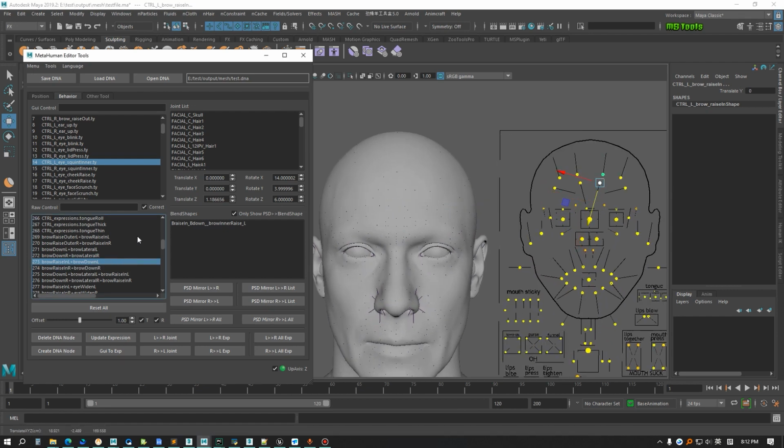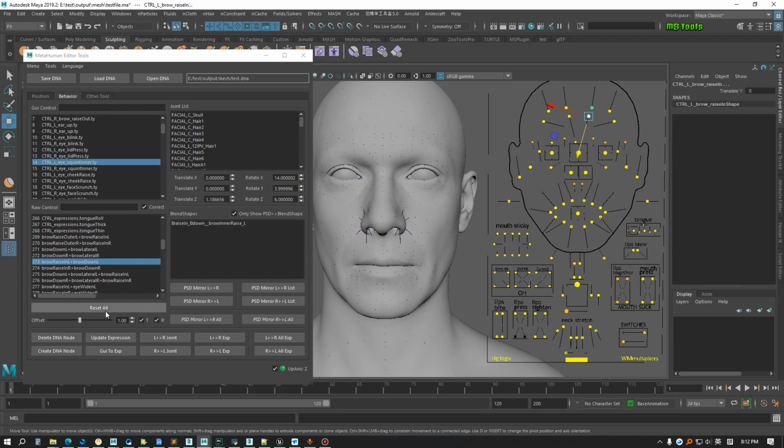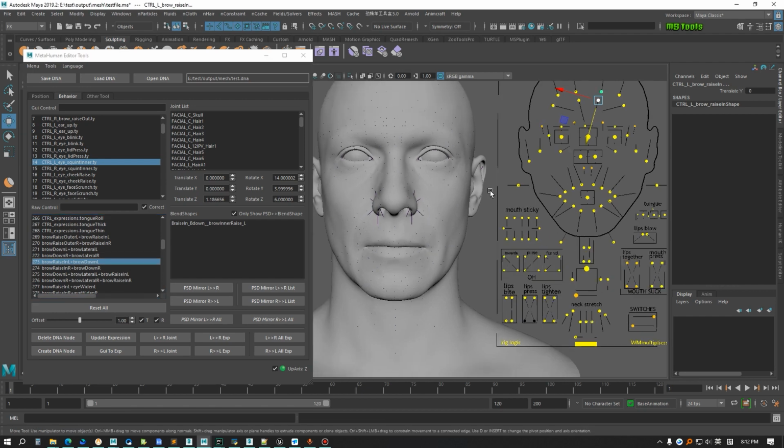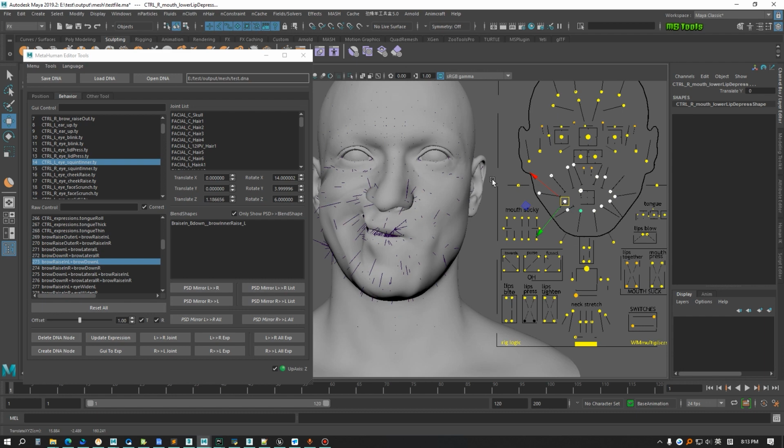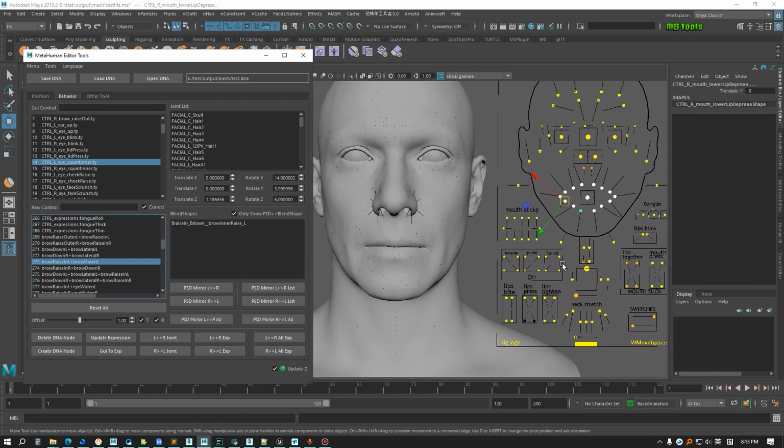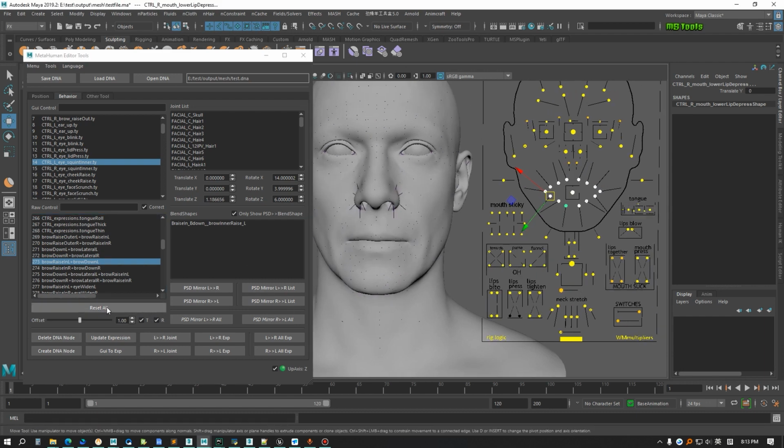After completing this, next, let's talk about this feature. There's a Reset All button here. Let's say after posing many expressions, we want to reset controllers. Just click this, it will reset all expressions. For instance, if I randomly adjust these, and I want to reset them all at once, I can just click here. It will reset all the expression controllers.